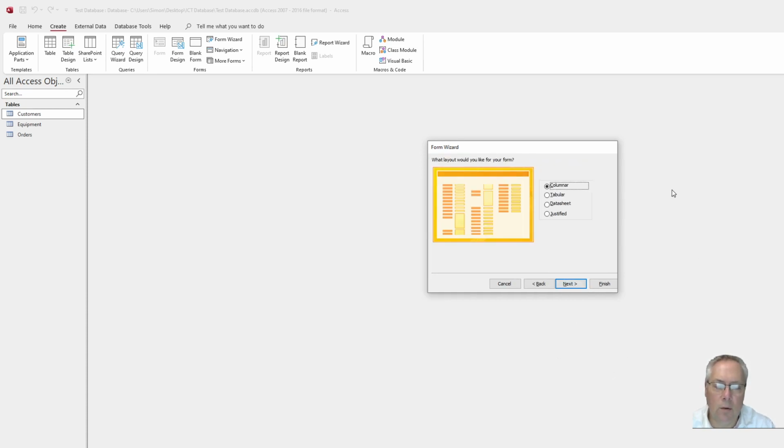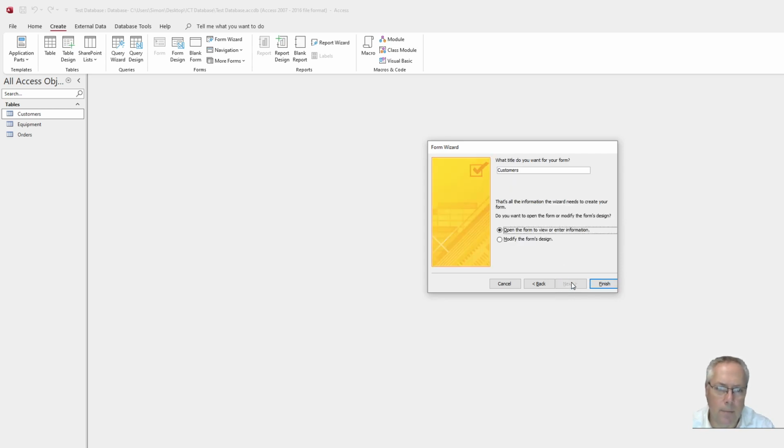This is about how you lay the form out. So if you click these buttons, it gives you a preview of what it's going to look like. So datasheet is going to be pretty much like the normal table. Justify will give you a different type of layout. It's up to you to play about with these and see which one best suits you. I generally tend to stick with columnar, but it's entirely up to you. You have to justify your choice of form. So I'm going to click next.